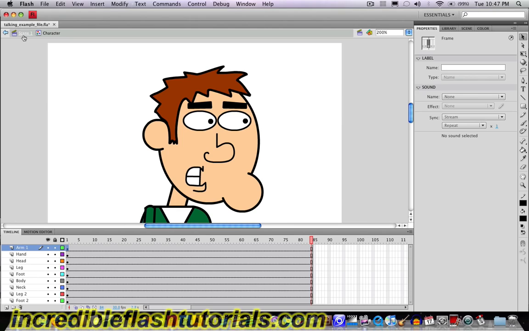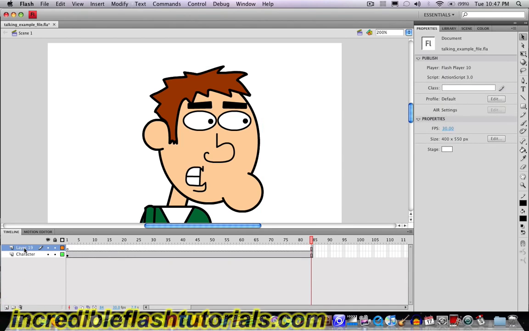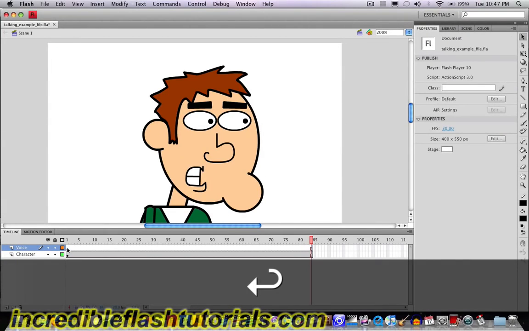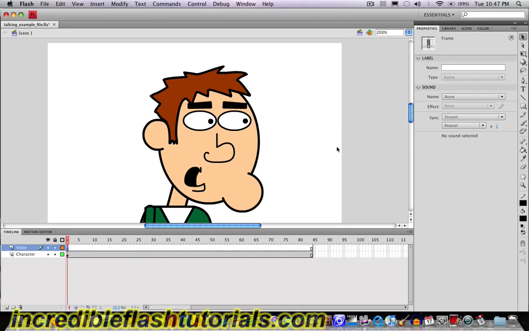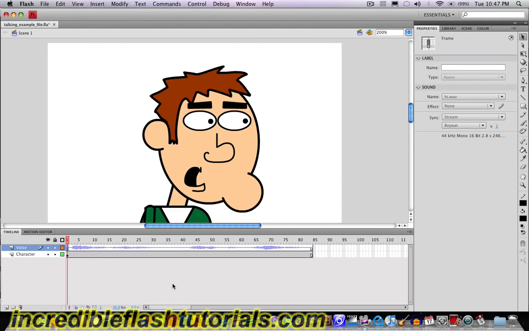So I'm going to go ahead and go back out to scene 1. And you're going to have to do the same thing now. You're going to have to go to frame 84, right click, and insert a frame. And then I'm going to make a new layer and then name this layer voice, and then go ahead and click frame 1, go to my properties box, go to sound, and then go to hi.wave. I'm just going to go ahead and preview this just to make sure everything is good to go.